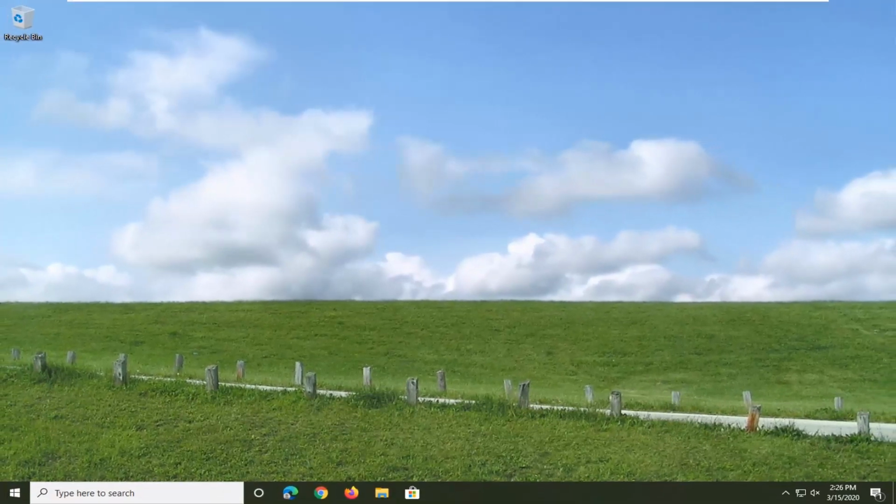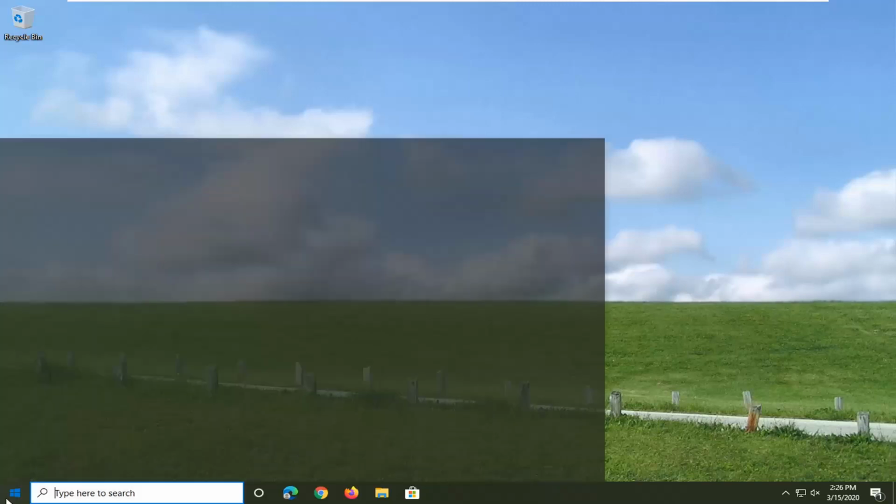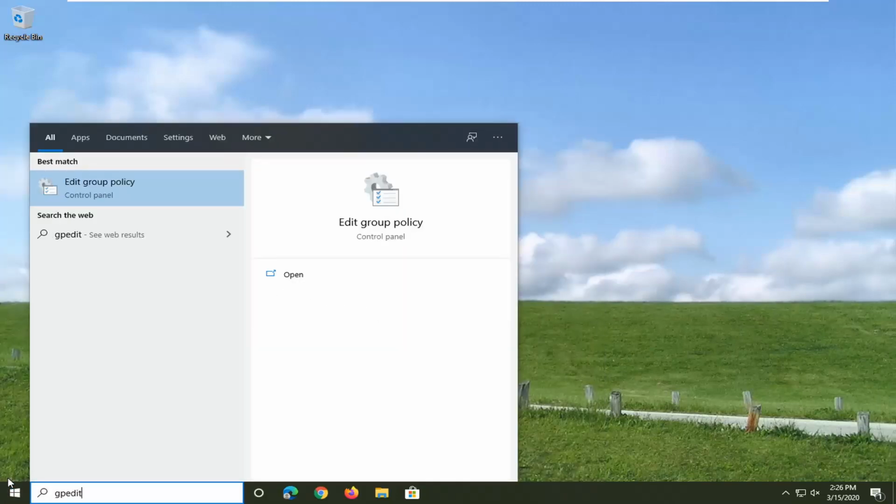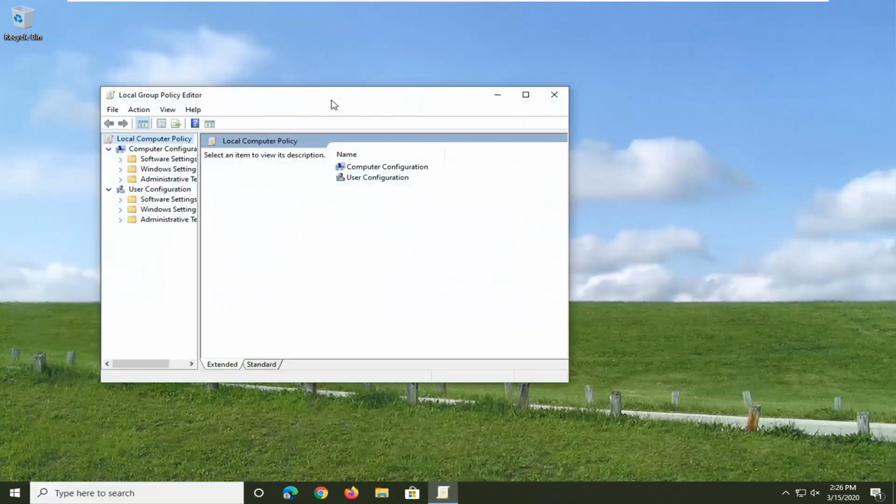Another thing you can try, if you're running Windows 10 Professional or higher edition, is to go through the Group Policy Editor. I'll have a Registry Editor method for Windows 10 Home users, so that'll come second. But the first one I'm going to show is going to be Group Policy Editor. So just type in gpedit. Best match, edit group policy. Go ahead and just left click on that to open it up.